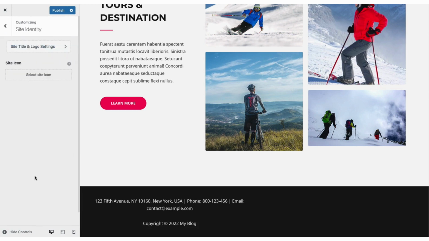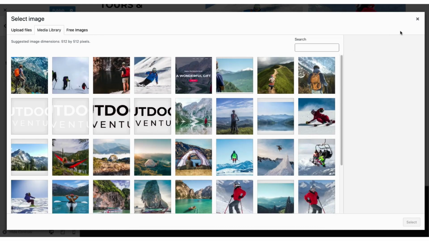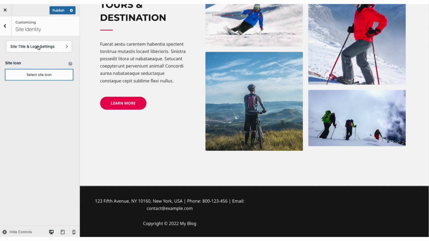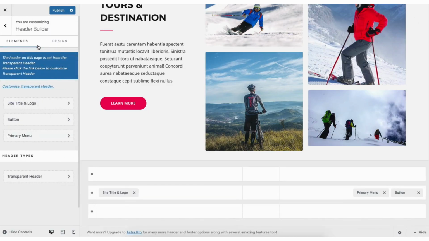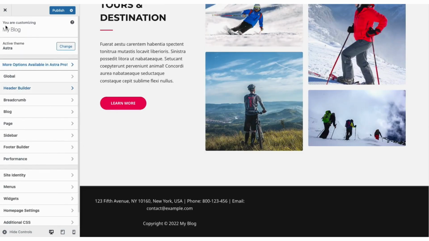If you click Site Identity, you can then upload a logo and a favicon, which is the site icon for your site. Click Select Site Icon to then upload your site icon, also known as the favicon for your site. If you click Site Title in Logo Settings, you can then change the logo to your own and make other customizations to the logo area for your site. I'm going to click the back button twice.